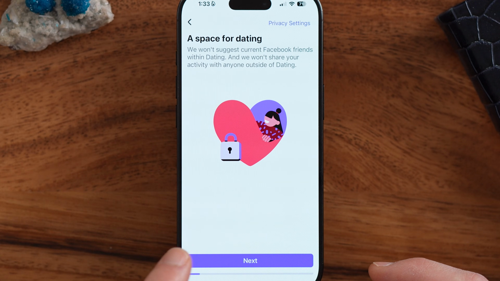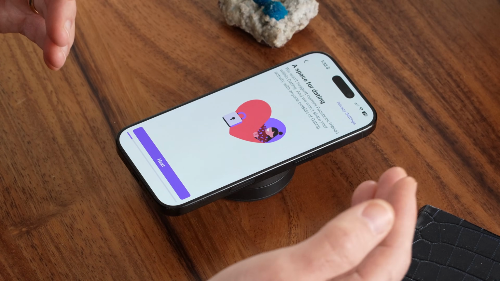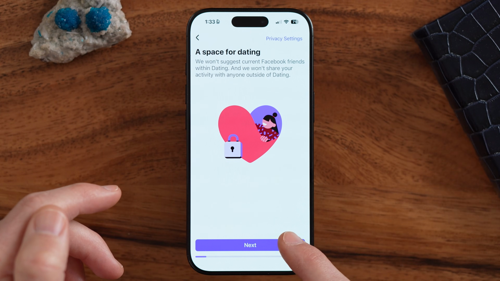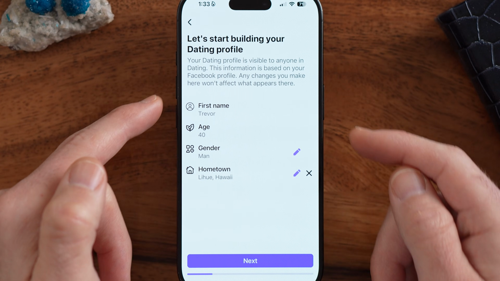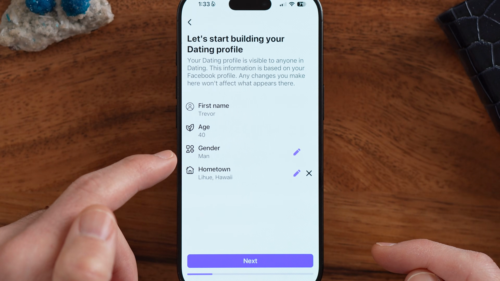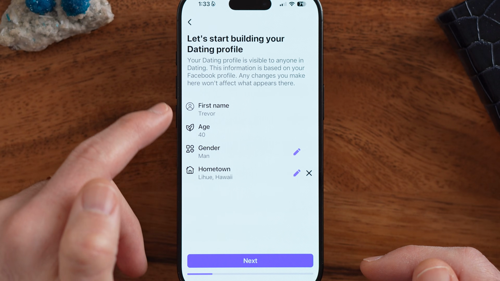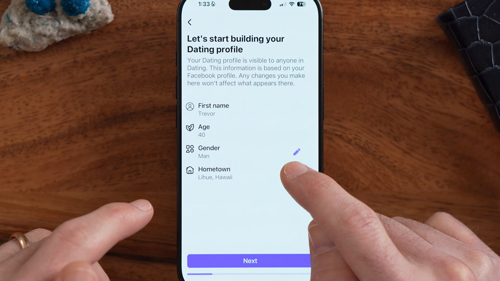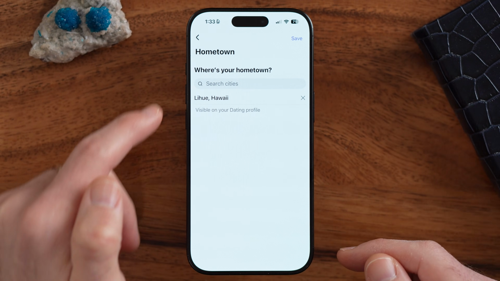Let's hit Get Started. I'll show you how to set up your profile, what it looks like when people start popping up, how to message them, all of that stuff. So on here, I'm going to hit Next, and it says, let's start building your dating profile: your name, your age, your gender, and your hometown if you want it on there. If anything on here is not correct or you want to change it, you can just tap on that little pencil button and then update it to whatever you want.